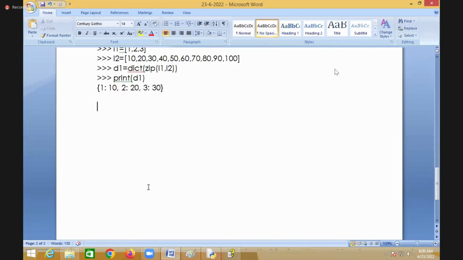Okay. Now this is how you create a dictionary. Then how to read elements or items from a dictionary? How can you read the elements or items from a dictionary?